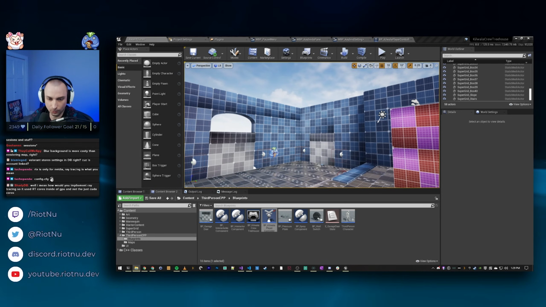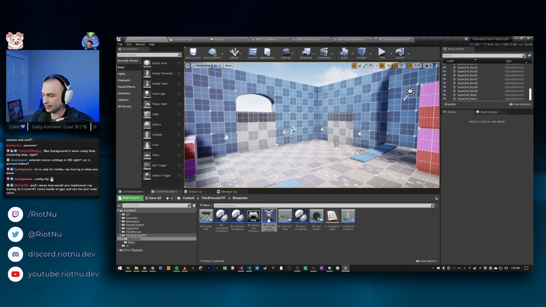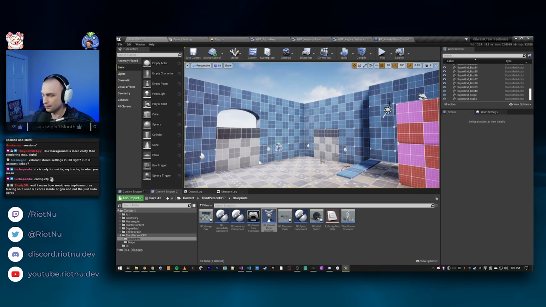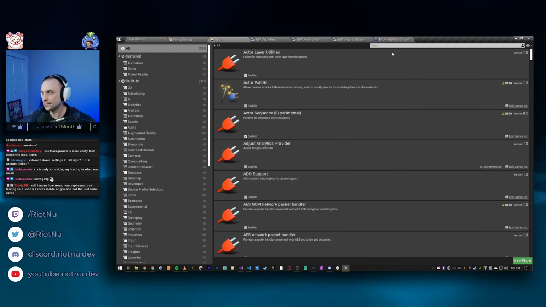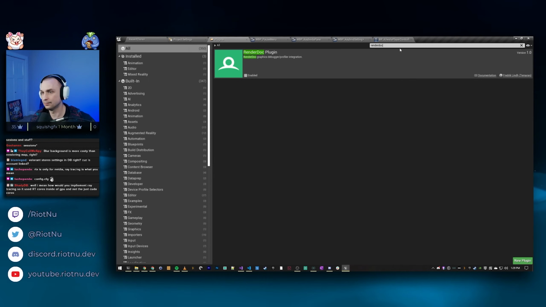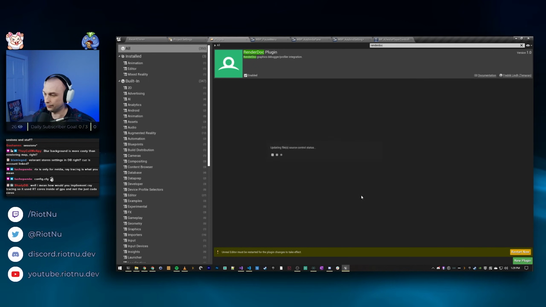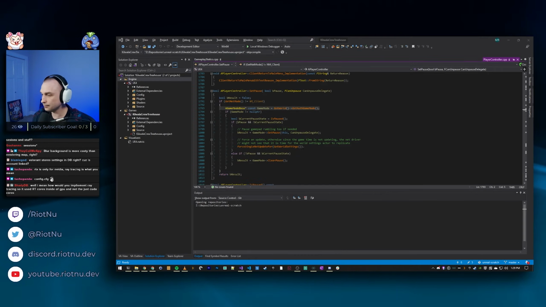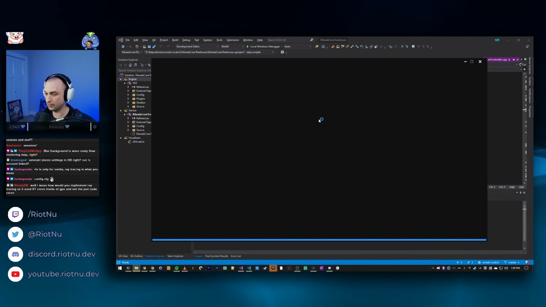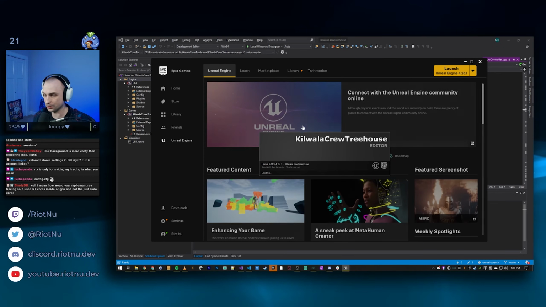Blur background is more costly than rendering the map. Blurs are very expensive. I don't think I have RenderDoc set up right now. Maybe I do. Do I have RenderDoc on this machine? Let's see if I can show you. I don't know if I have RenderDoc installed, is the problem. Let's save everything. This might crash and burn. But yes, blurs are quite expensive. It has to sample a bunch of pixels for every pixel it's rendering. So it's a lot.